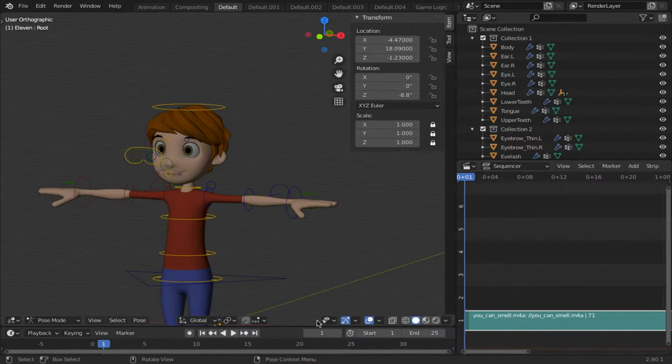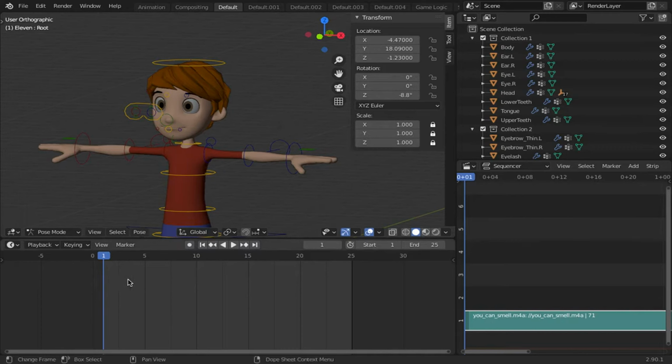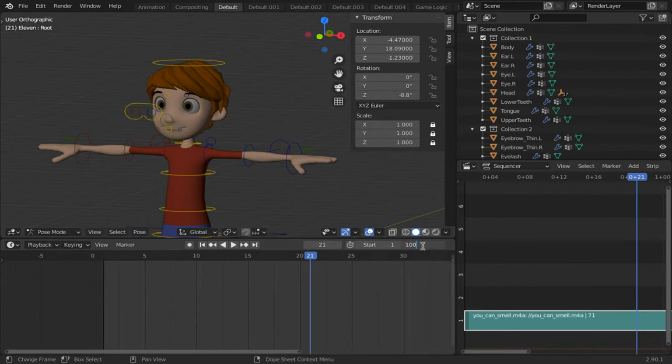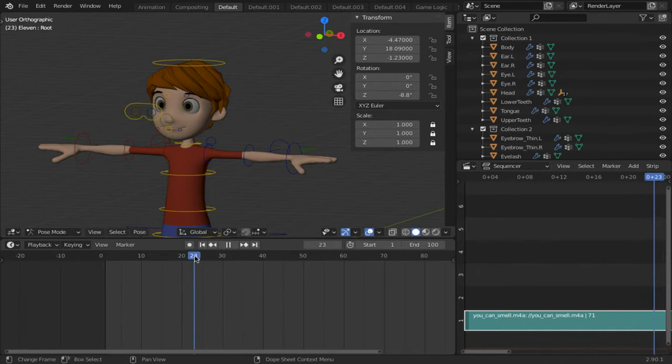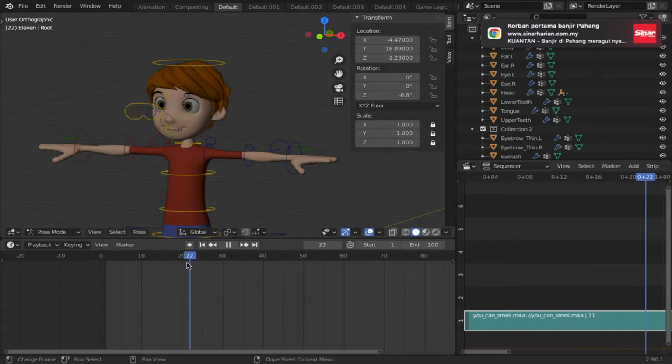Now it will be here. If you play your animation, you cannot hear anything. You have to extend it, let's say 50 frames, no, 100 frames. This is start frame, end frame. So try to scale this and then play again. You can smell it? So here, from here to 50. So we are going to create animation from 20 to 50.